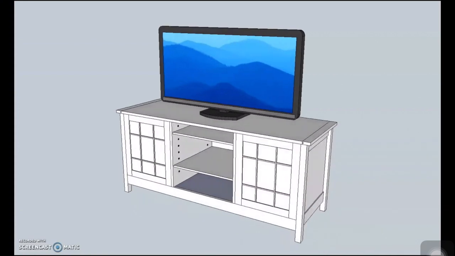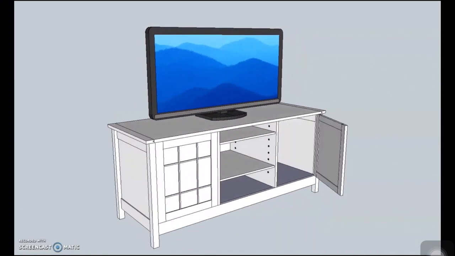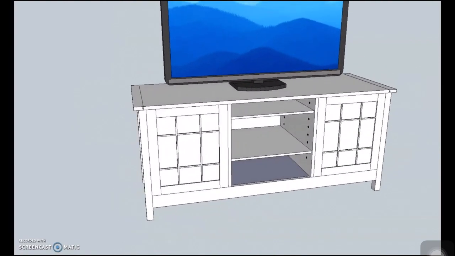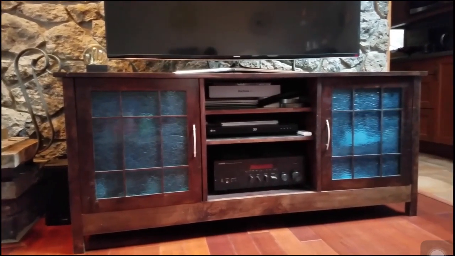A furniture designer can use CAD to create plans for kitchen cabinets, chairs, tables, or here we have a TV stand. After designing this, I was able to make it in my shop by following the CAD plans, and it holds the TV, Wii, DVD player, and stereo.